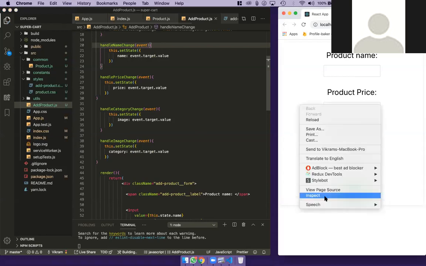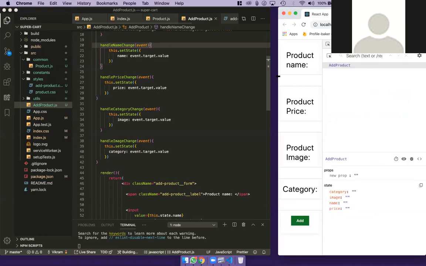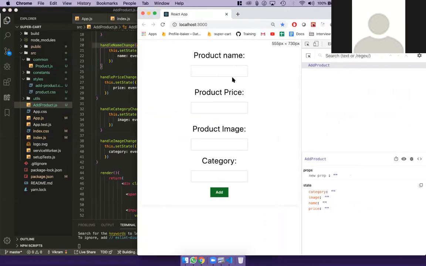And then give it an inspect. Components. And let's see if everything is updated. This is my name. Looks like it's updating. Price. It's updating. Okay, so looks like something is wrong with my category and name. So let's see what happened.